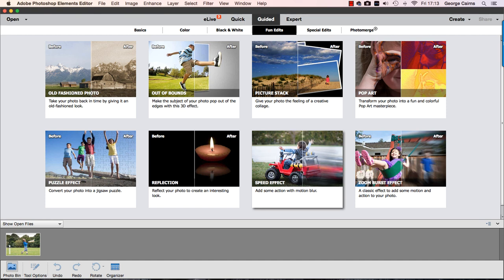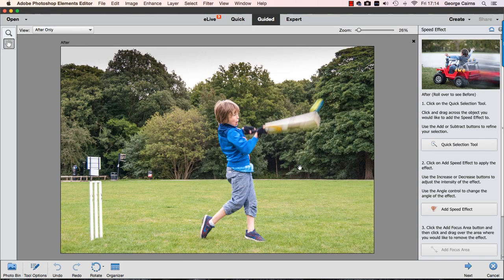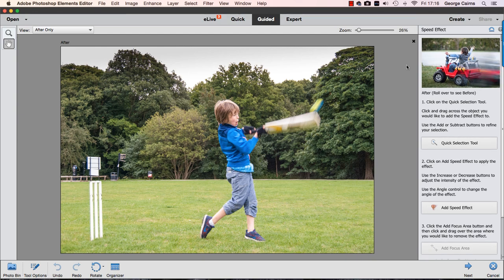So what I'm going to do is do a version using my source image. So let's click to add a speed effect to our source image. And as this is a guided edit, it does what it says on the tin and takes you step by step through the tools you need to create the motion blur effect. And you can start by just clicking here to see the before, moving away to see the after to get an idea of the kind of effect you're going to create.